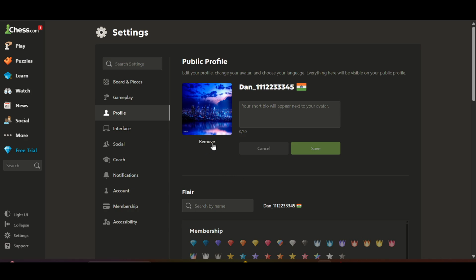But if I want to remove it, I'll just simply click on remove. So it will remove my photo. So as you can see, my photo has been removed. So this is how you can add your profile picture and even can remove it, or you can change it if you want.